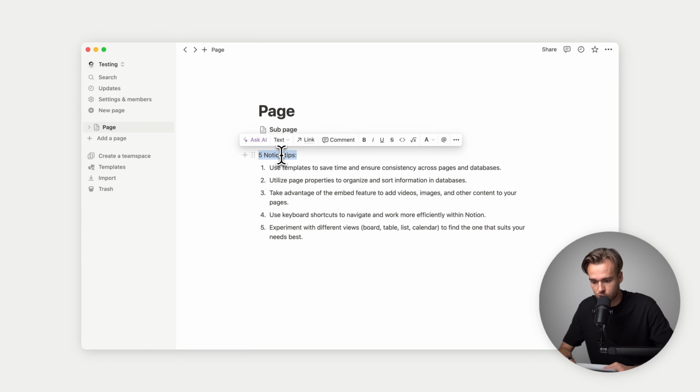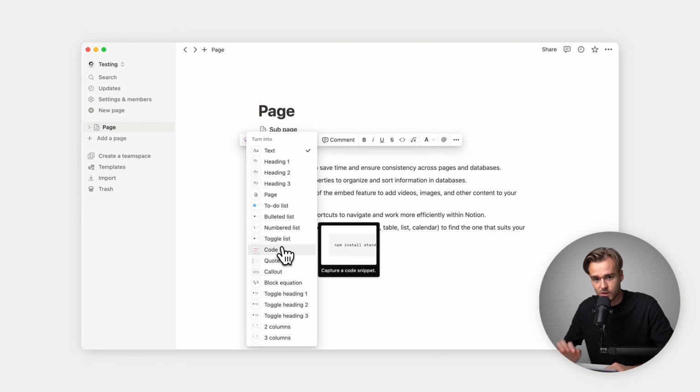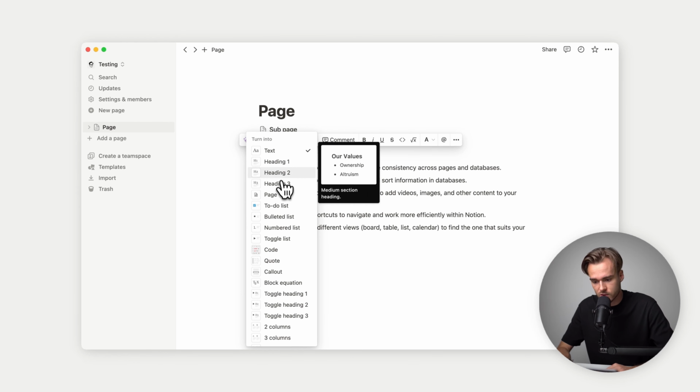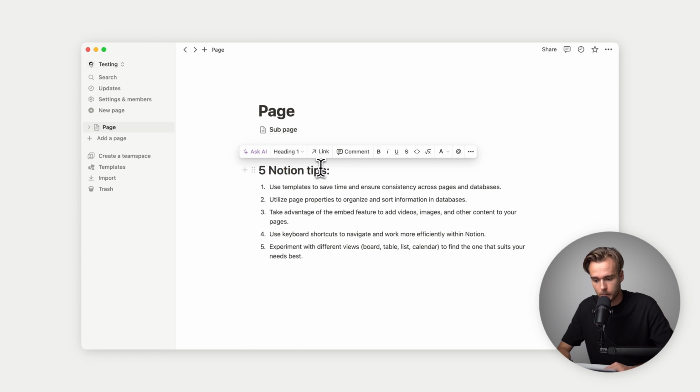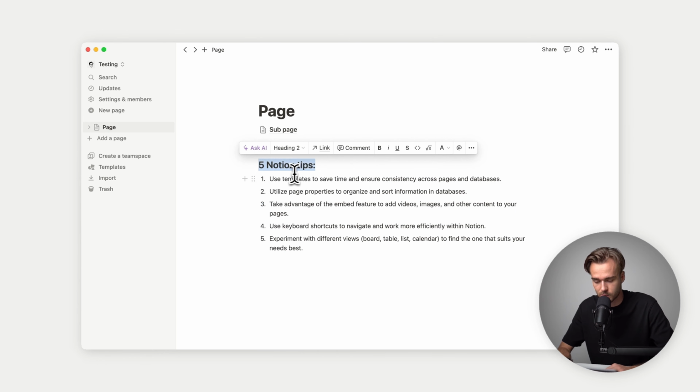Then I'm going to use this next feature, which is text. There's a lot of properties here, but we'll get to that. For now, let's just use heading 1. So best Notion tips, 5 best Notion tips using heading 1. If I wish to change it to another heading, I can simply do that.